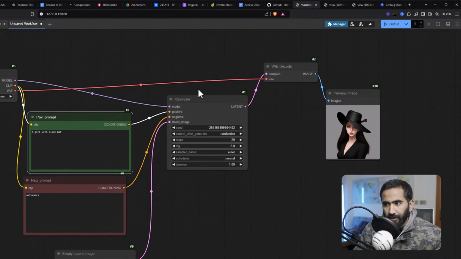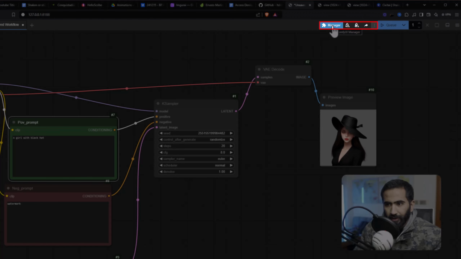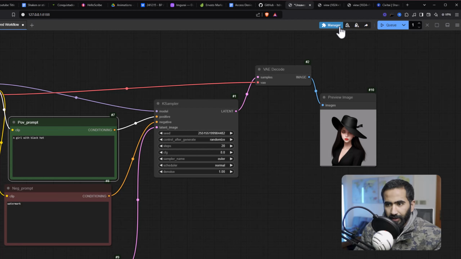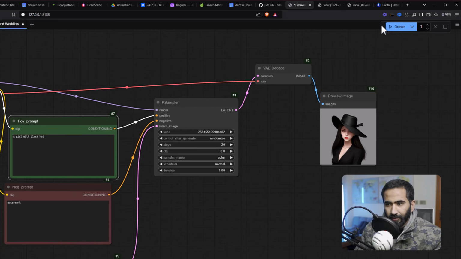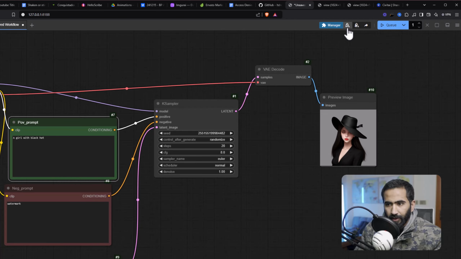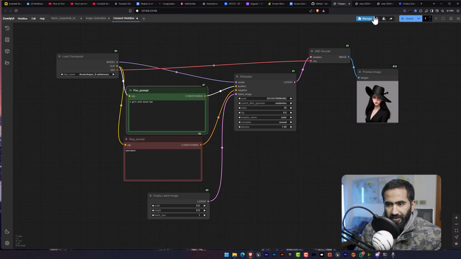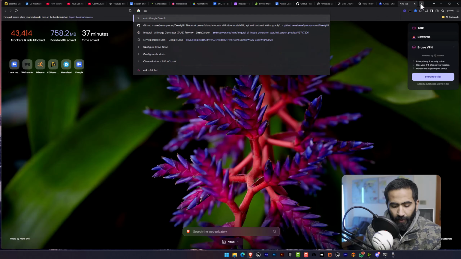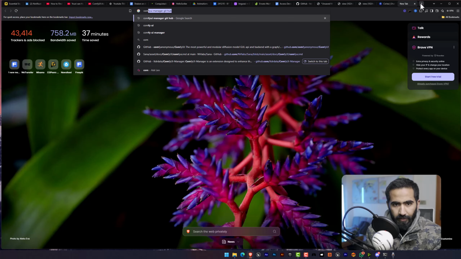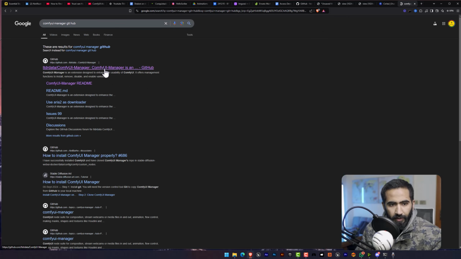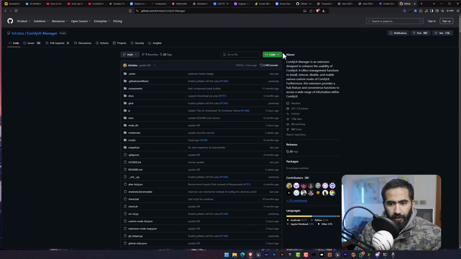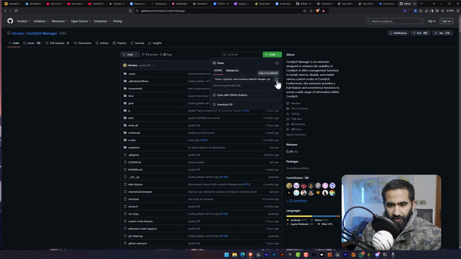So the last thing I want to discuss is this Manager. If you do not have any idea about this kind of tab and you are seeing this for the very first time, you can download this manager from GitHub, the ComfyUI Manager GitHub, and you can just download it as a zip, or you can just copy the command.